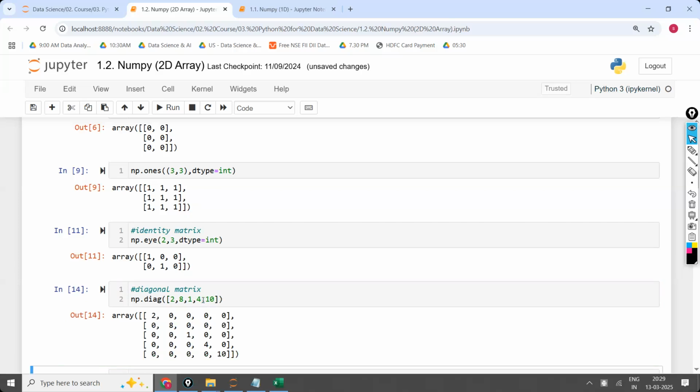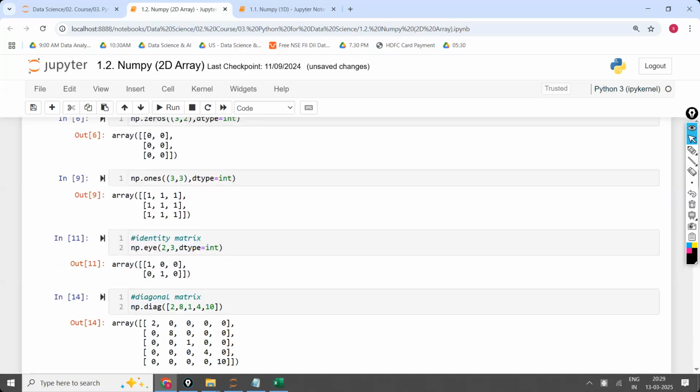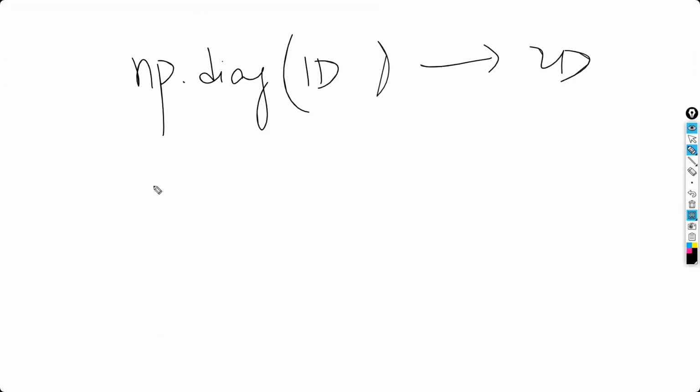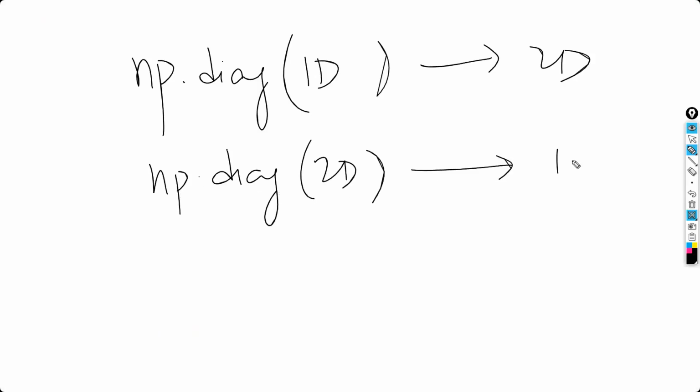Yes or no? Now, for example, here np.diag is there. This function is something special. np.diag. Inside that, if you give 1D, the output is 2D. If you give 2D as the input, it will give the output as 1D. np.diag of 1D will give the output as 2D.